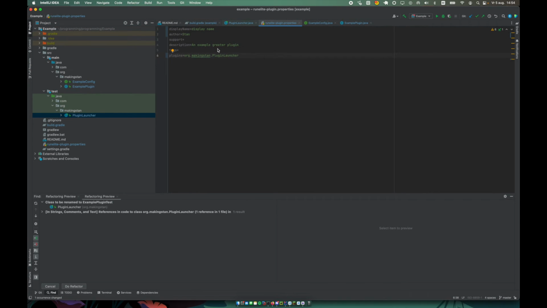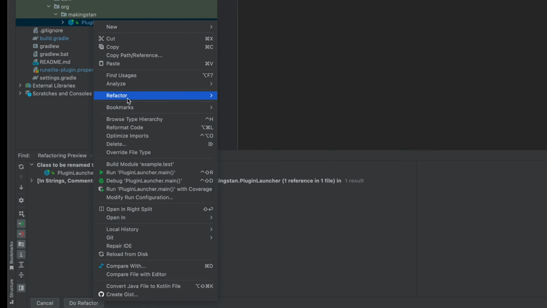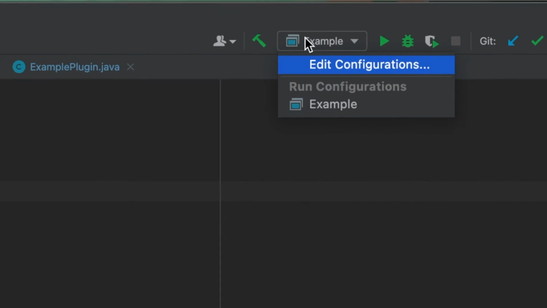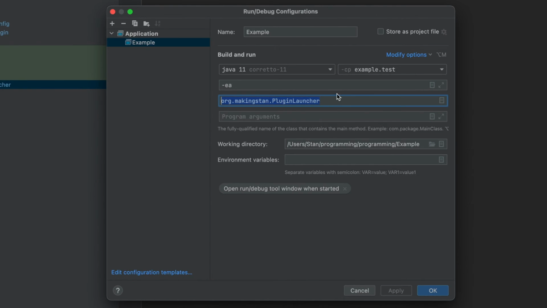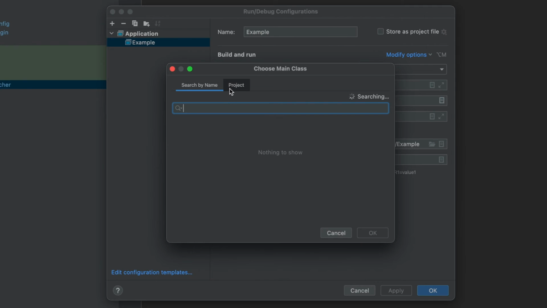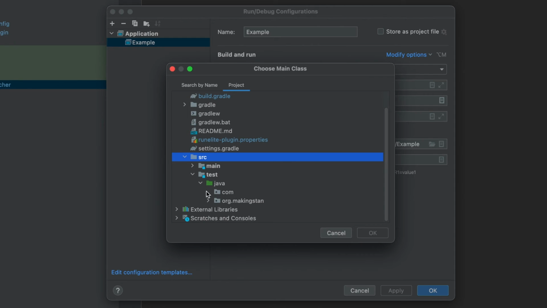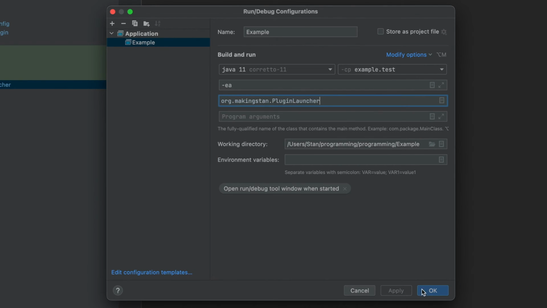Click refactor. Let's now rename our public classes. I chose to rename example plugin test to plugin launcher in the exact same way. Now let's edit our configurations again in the top right corner. And let's make sure this path is right. So go to browse, then click project, and then go under source code, test, Java, org.makingstand, and click plugin launcher. You can do whatever you named your main class. Click OK, click apply, and then OK.